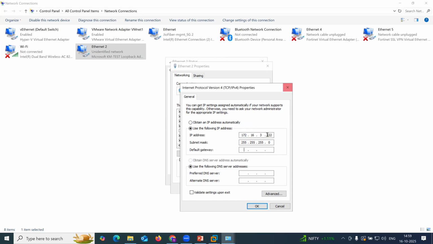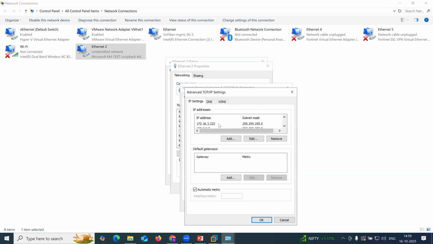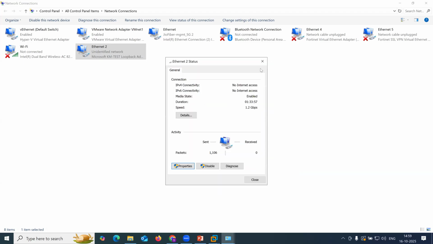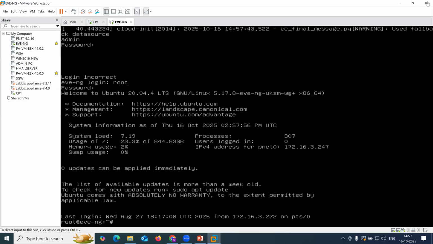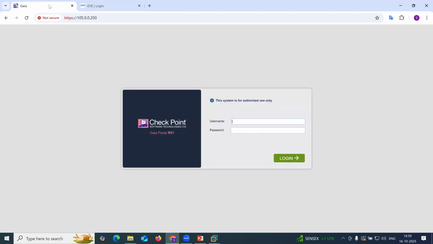That's it. See, in advance I have added how many IPs? 172, 105, 150, different subnets I added. So one adapter, locally, can help me connect with multiple subnets, right? So at a time I can work with EVNG as well. EVNG also working, Gaia also working. I can make all connectivities. So this is good.